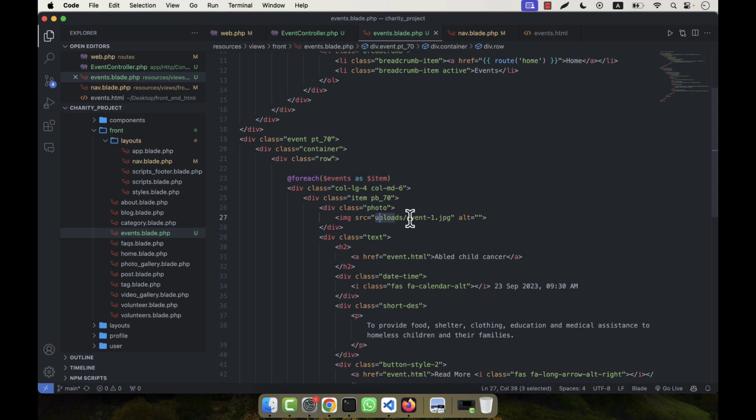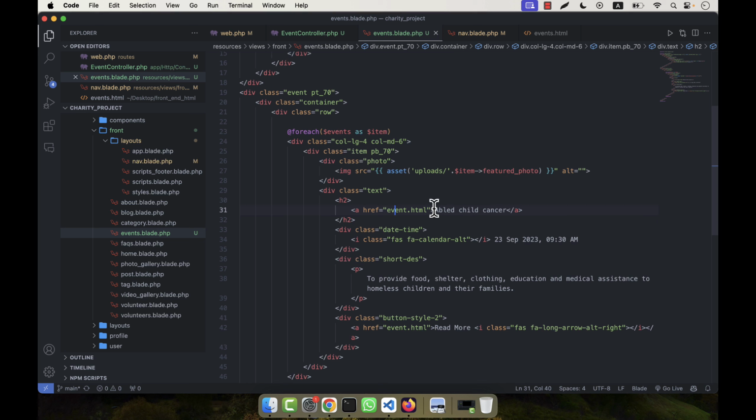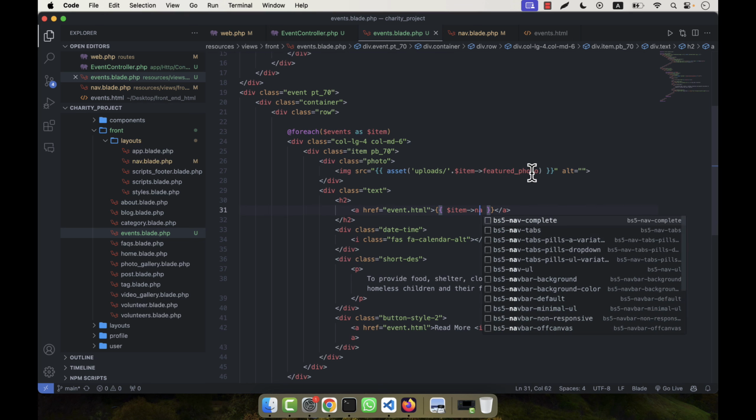So I have the events in my hand, and events here, events in my hand, and this is, for example, item. And the photos, the main featured photo, I am going to show it here, asset, then into the uploads folder, it will be item featured photo. So that will be shown here. And this is actually the event main title here. That is, in my case, will be item name, event name.